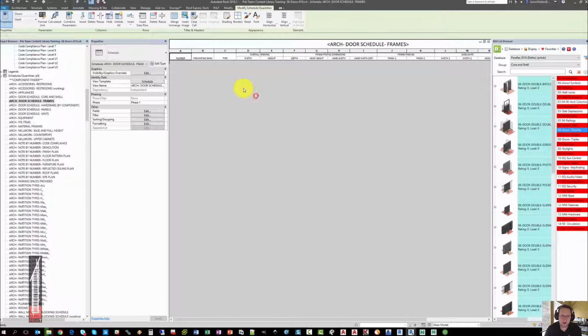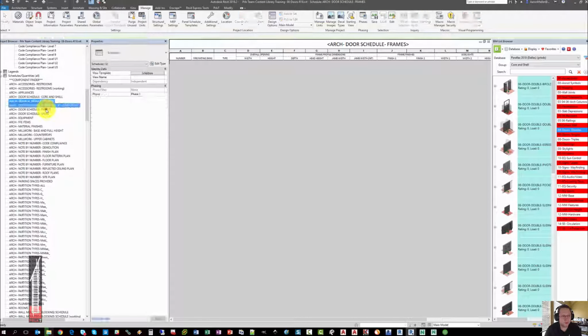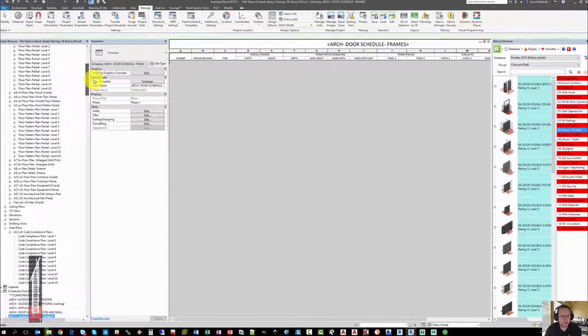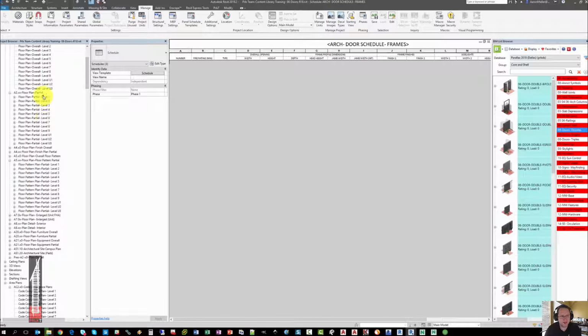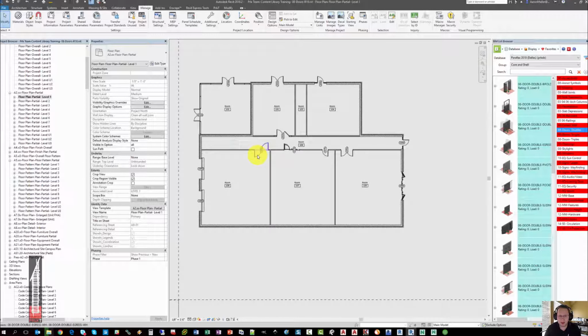Now, this part of using these doors is not required. These schedules right here are simply a nice quality control check. So to start, let's review what happens with shared nested families when they are all the same category.